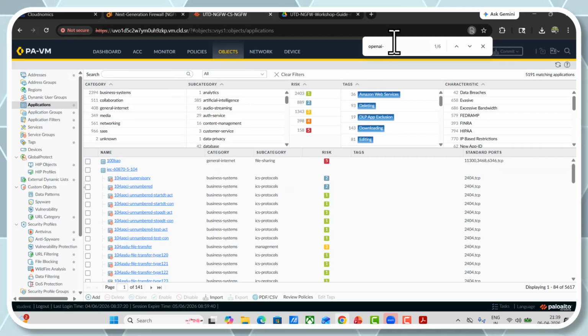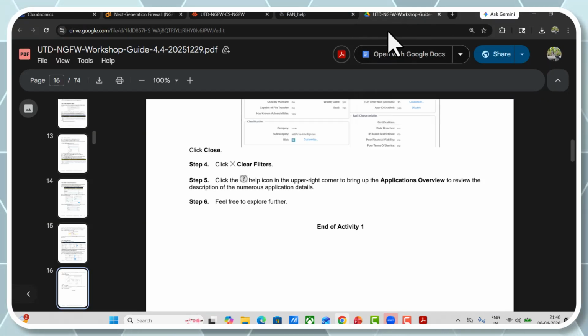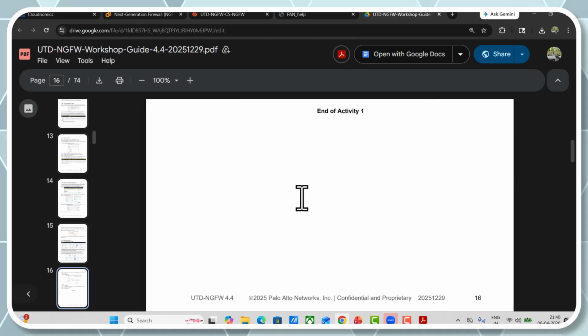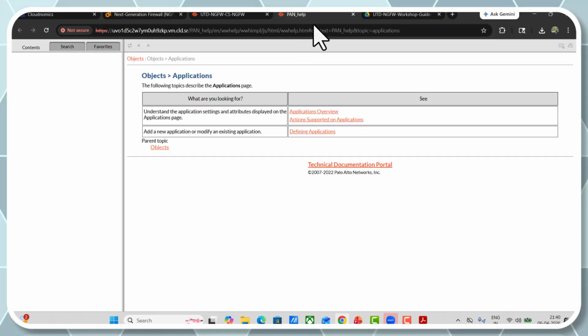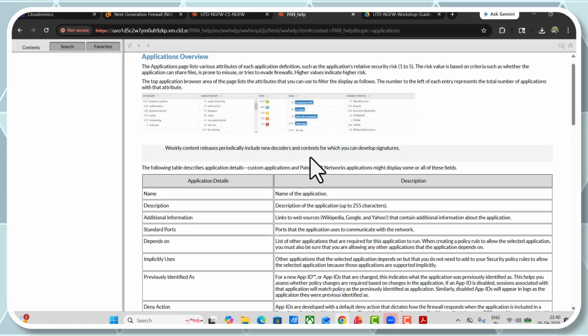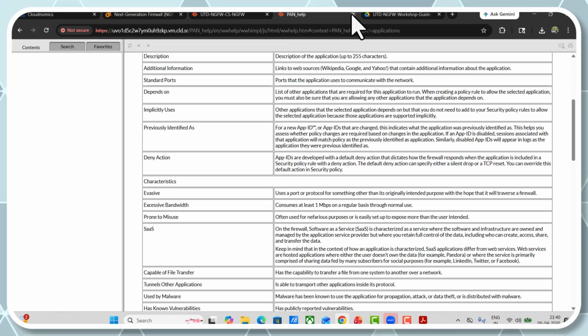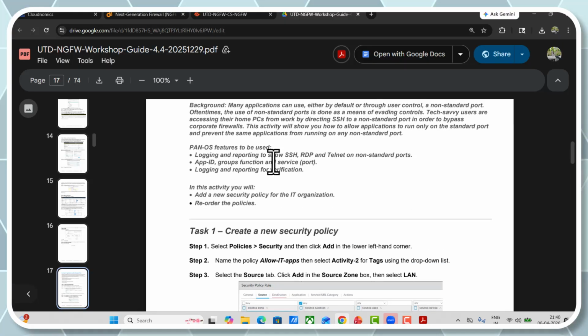So filters are cleared. Now it is saying that we need to click on the question mark, and in application overview, this is basically for your help. If you want to see this page, then you will be able to understand how it is done. So this is for your information, the applications overview. You can check what the application overview is and how it works. You can check this as well. Now we need to create a new security policy for what?